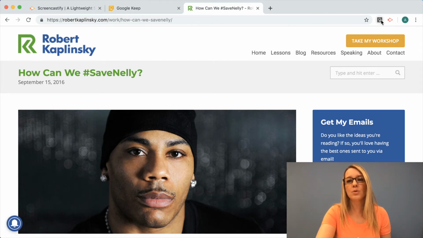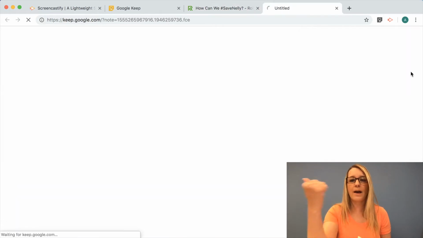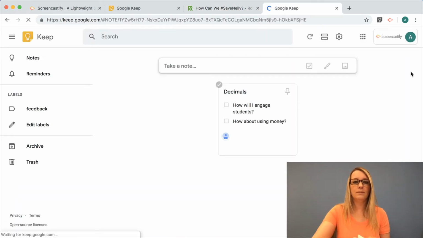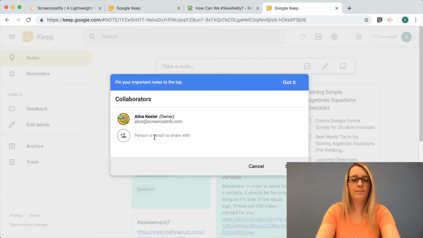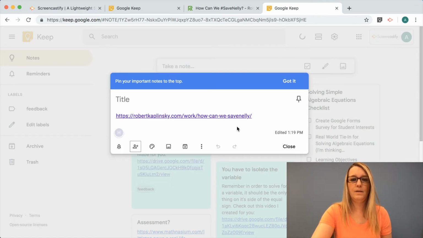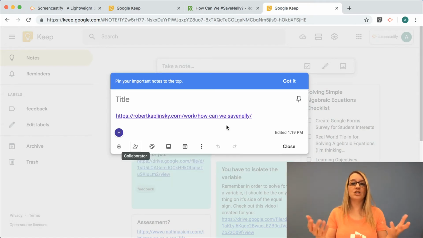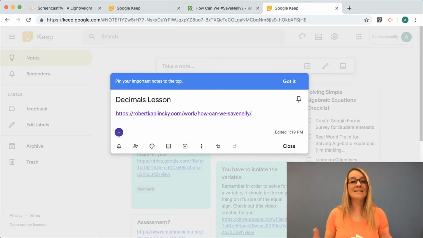I'm going to use the Google Keep Chrome extension. It's going to pop right out into Keep. I'm going to add my collaborator. Now what my collaborator has is just a link to this decimals lesson. It doesn't say a whole lot.